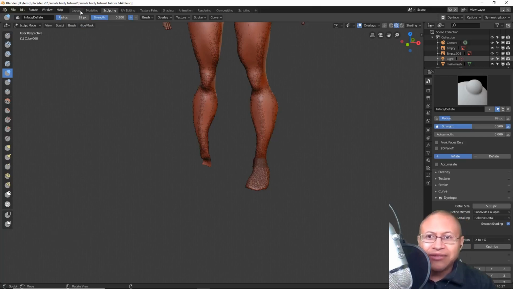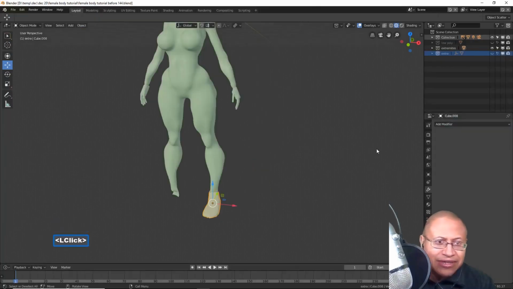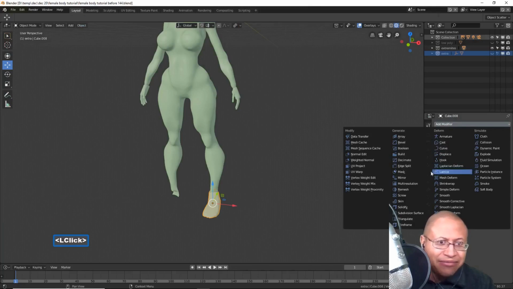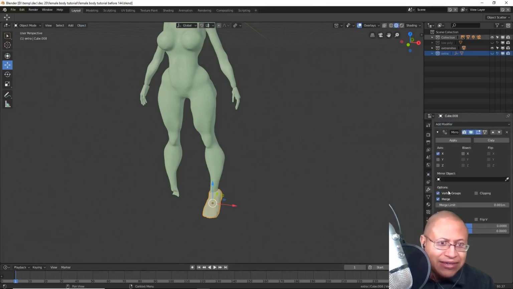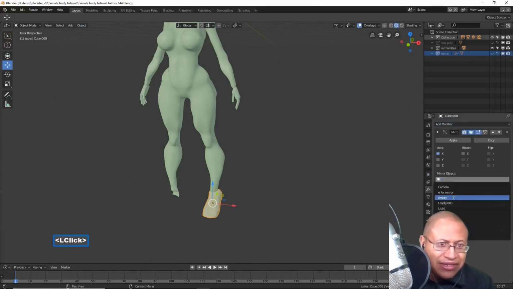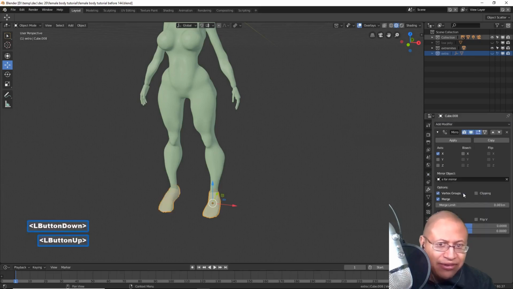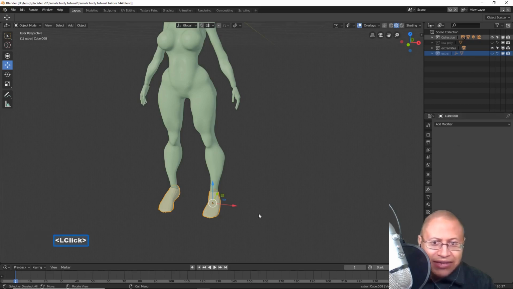Okay, I'm going to go back to layout mode. With the foot clicked on, I'm going to go to add modifier. I'm going to add a mirror modifier. I am going to go to the mirror object. I'm going to select the E for mirror. I'm then going to click apply.